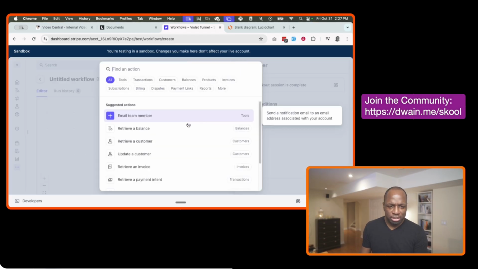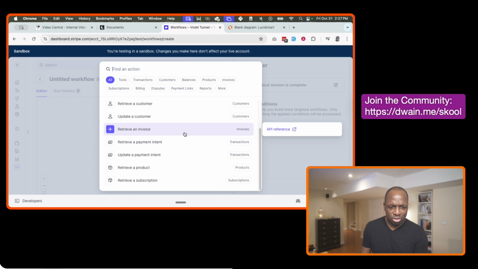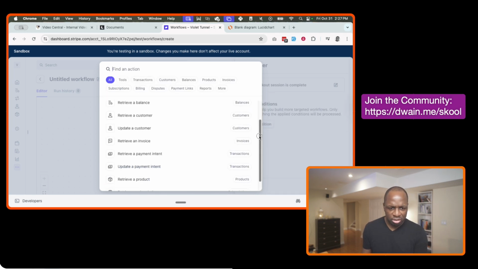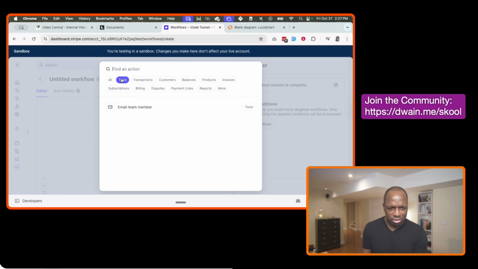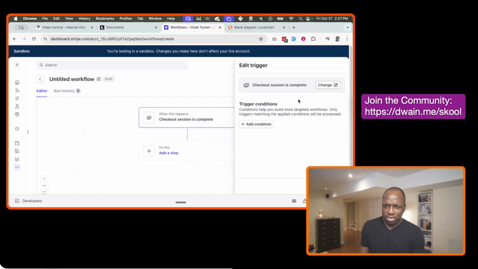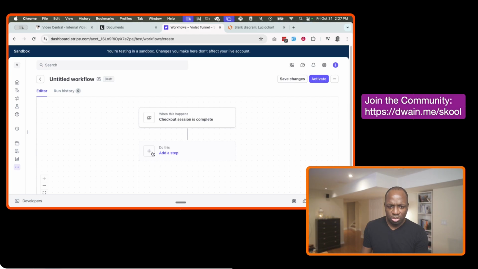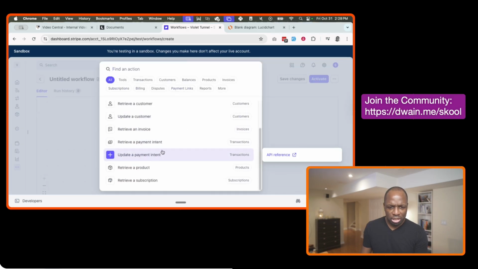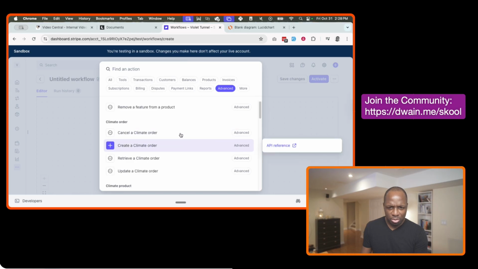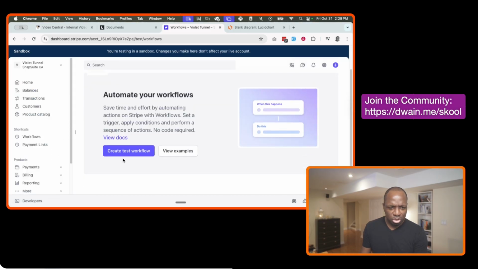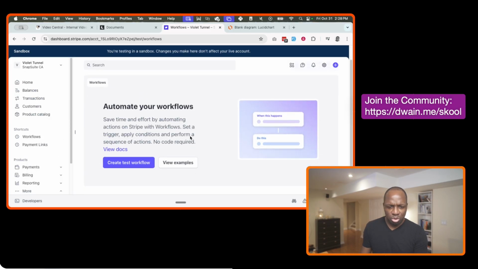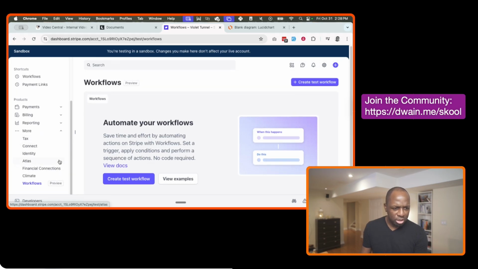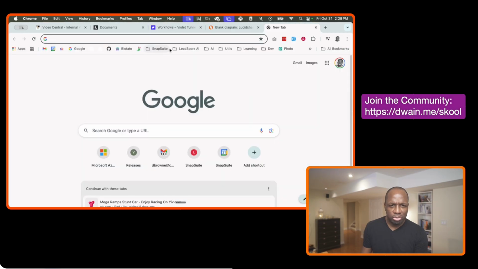So actually the best thing to do is just to send an email, but let's just do the webhook. No, HTTP. Come on. Suggested action, invoice. They've changed stuff here. Tools. When this happens, no condition. Done. Do this step. Add an action. Where is my webhook? Update payment intent. Advance. Okay, what am I looking at here? Create test webhook. Create test workflow. I don't want to do a workflow. I just want to do a webhook. Hang on a second.